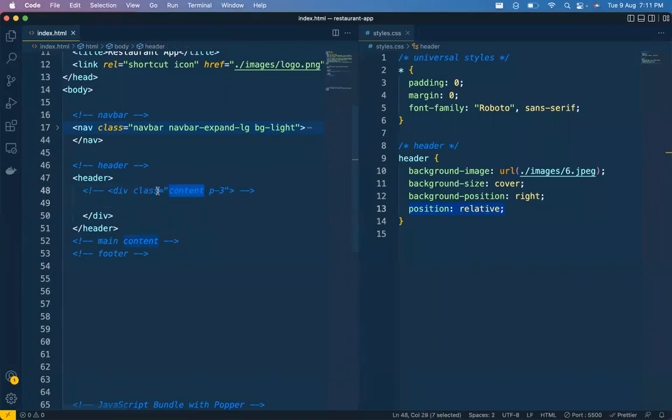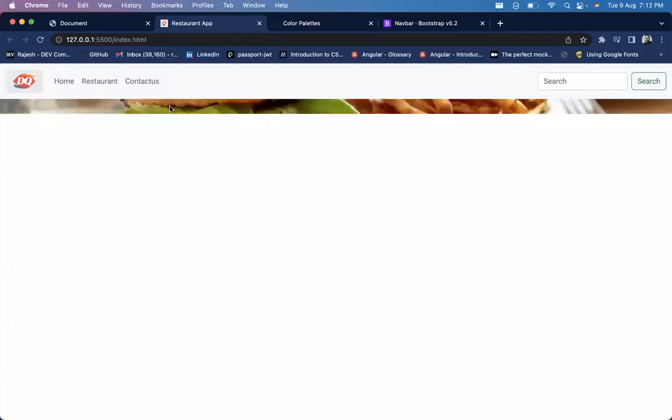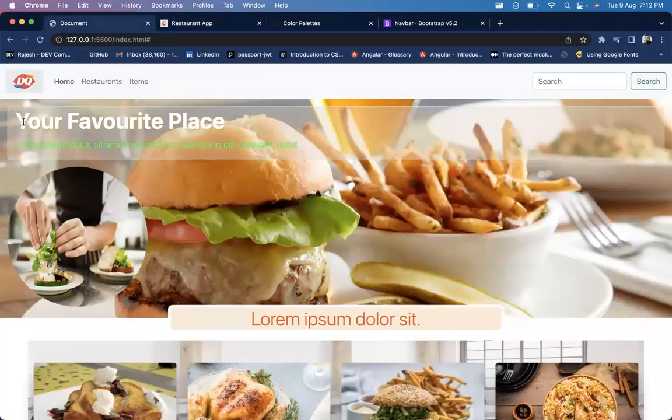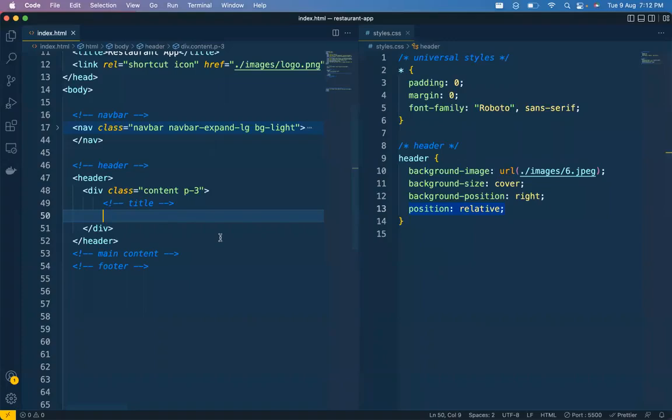So now inside of this, first I would like to add some title here. Okay, so what is title? Title means the particular thing that you are adding here. For example, when you come to this part, you can see your favorite place, and after that you have taken some paragraph. These come under the concept of the title, so I have named it as the title here. Okay, so now let us try to add some title. So let us take the title h1 here.